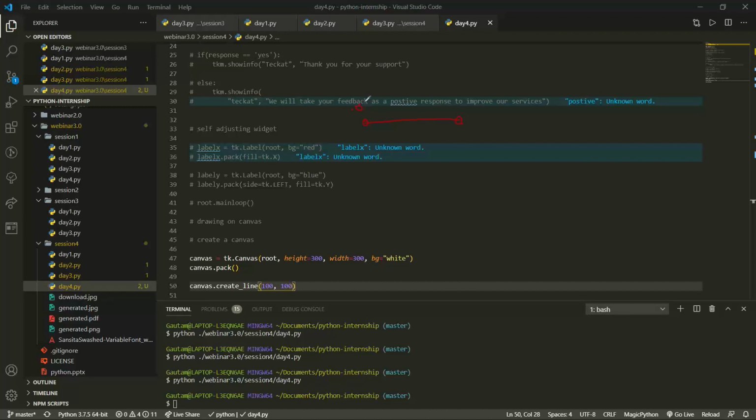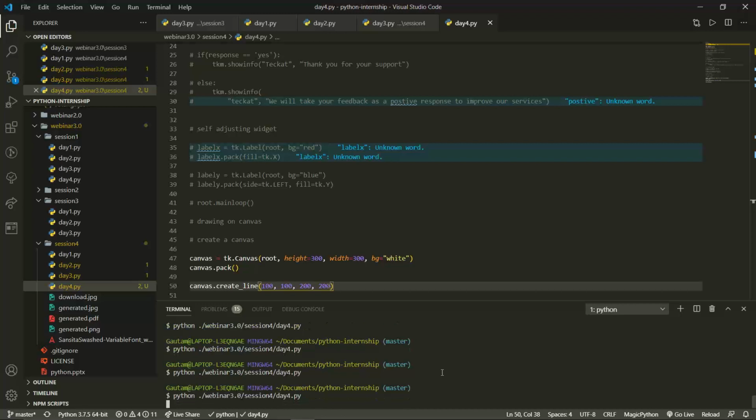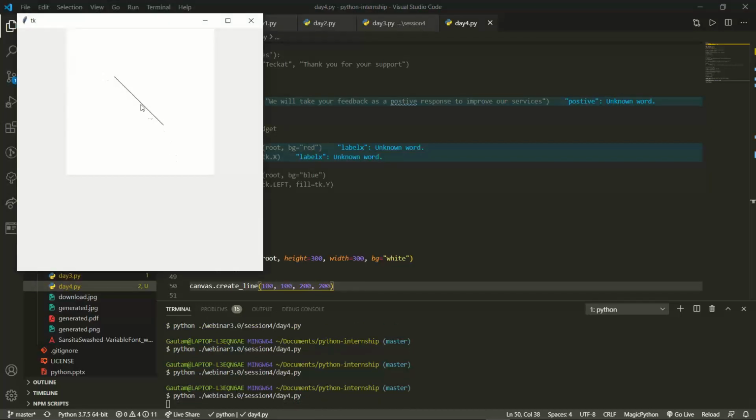Now if you're writing 100 comma 100, that means it's giving the x and y axis of 100 comma 100, means this position is 100 cross 100. Similarly, we need to give a position for this, and it is all done. So this is how we're gonna use it, right? If you're giving 100 comma 100, 200 comma 200, that means it is creating a line from 100 100 to 200 200. So let us execute this, and you can see it's giving us a line.